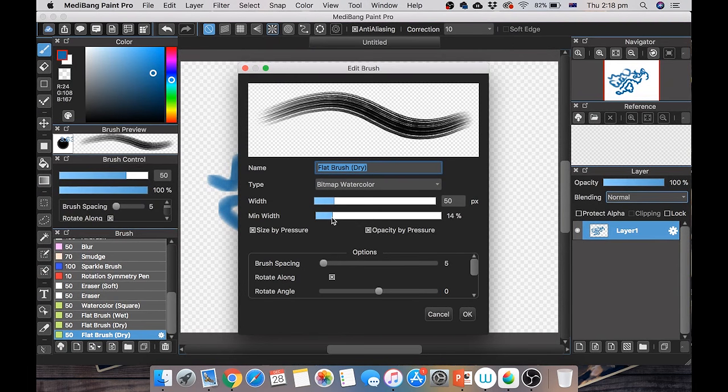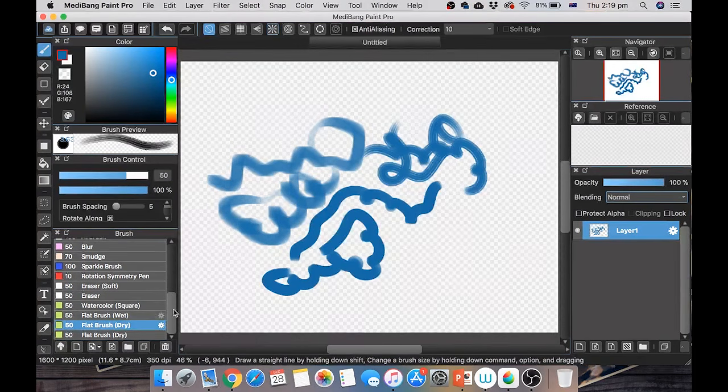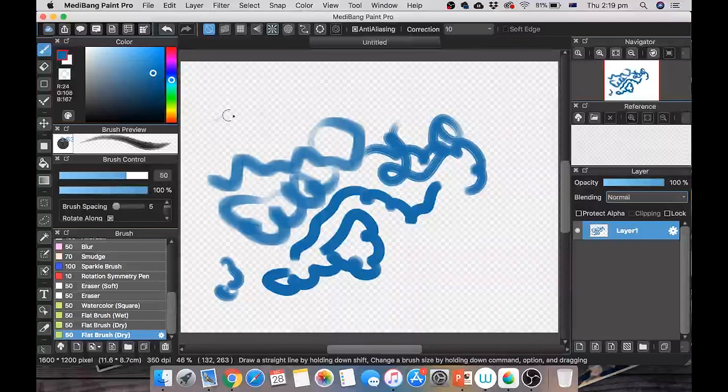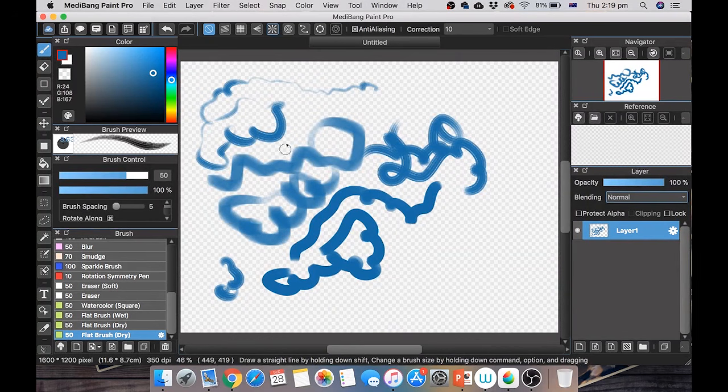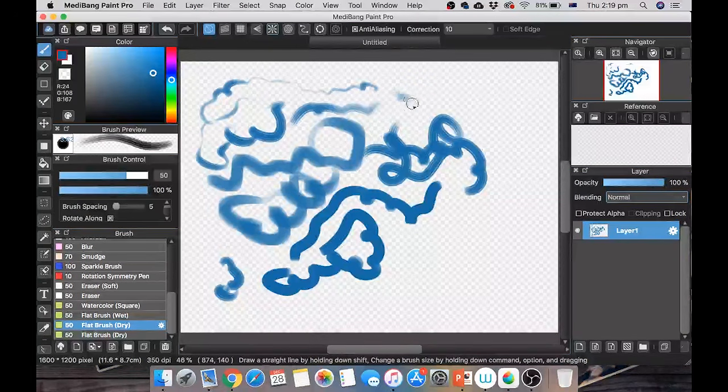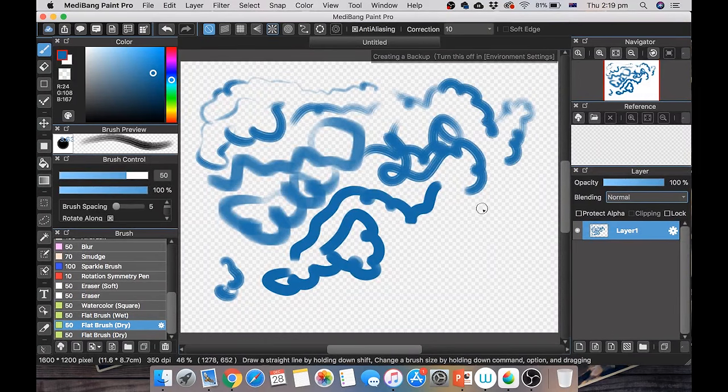So what I'm going to do is reduce the minimum width down so you can get a bit of a pointed tip at the ends here. Press OK, and this will save the brush settings. So now you have one brush, dry, which has a flatter end, and then you have another one which has a sharper tip. So if I can just show, here we go. This one changes with the pressure sensitivity. And this one will stay consistently large even as the pressure lessens.